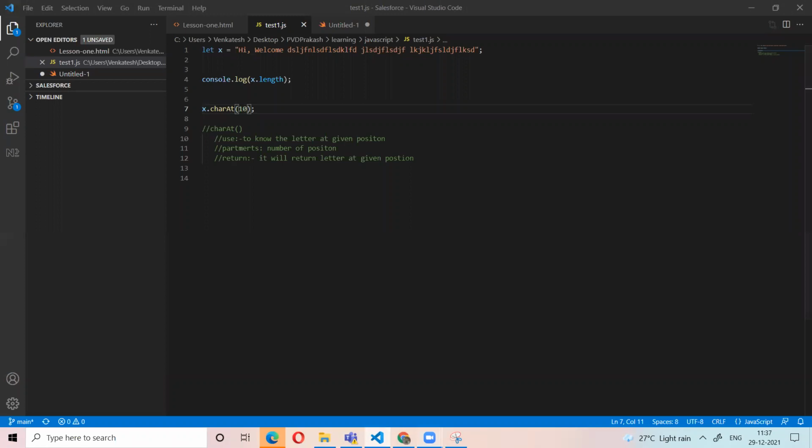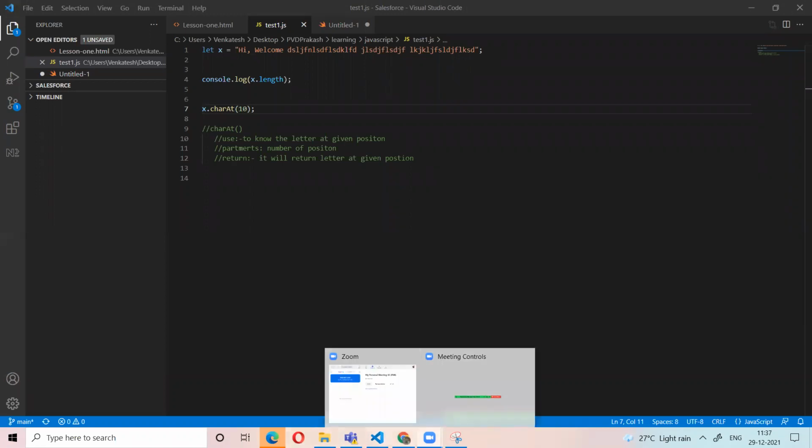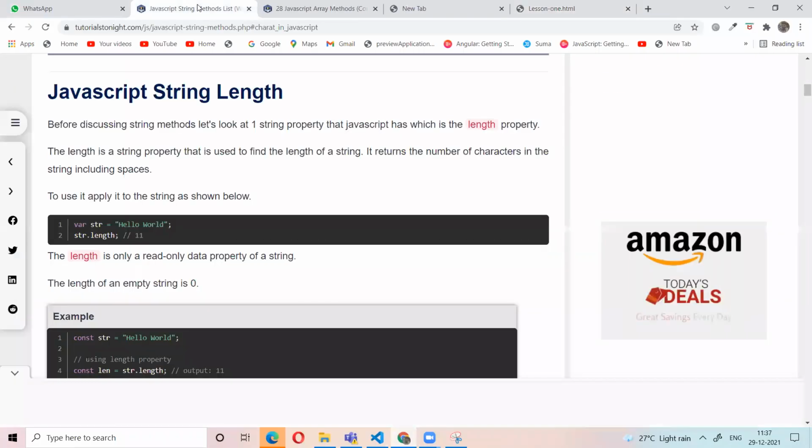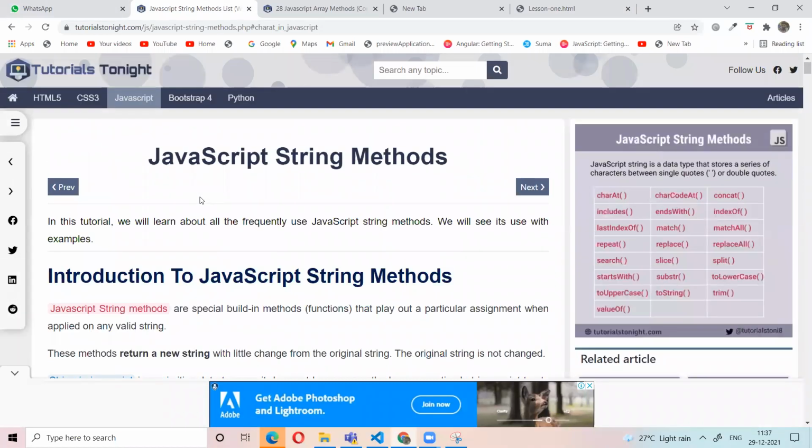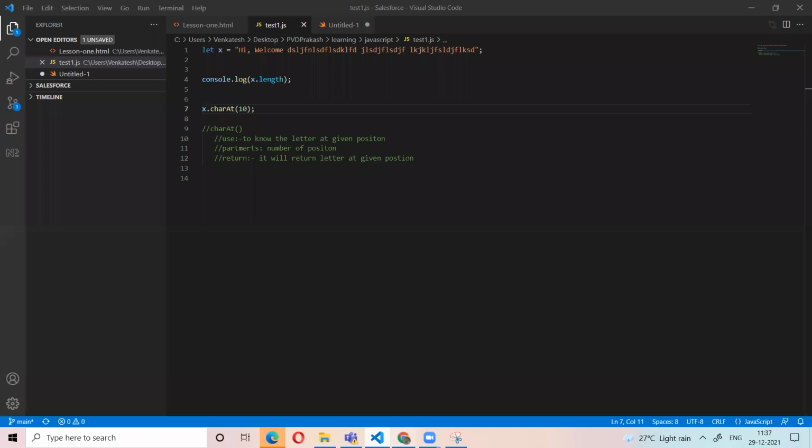Just a minute, I just got confused. Sir, please remove the x.length. Console.log x.length. Sorry.